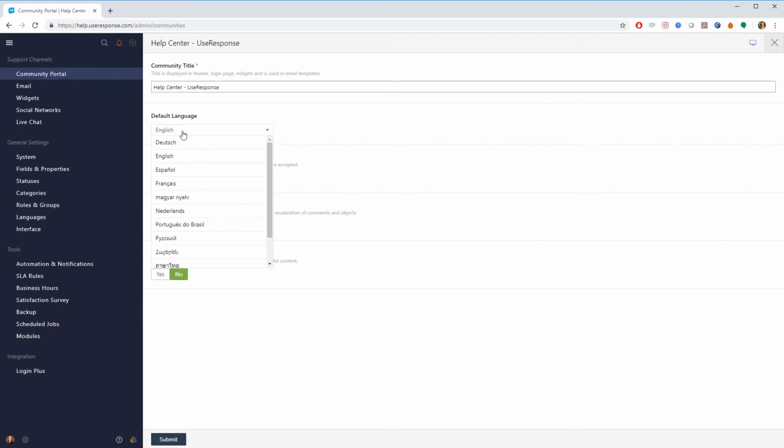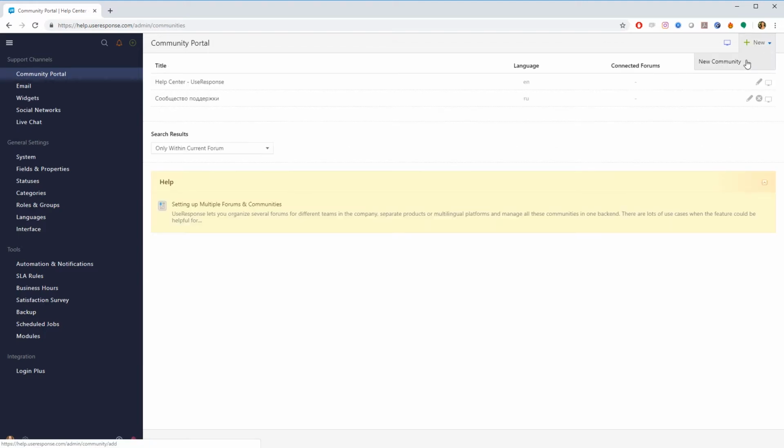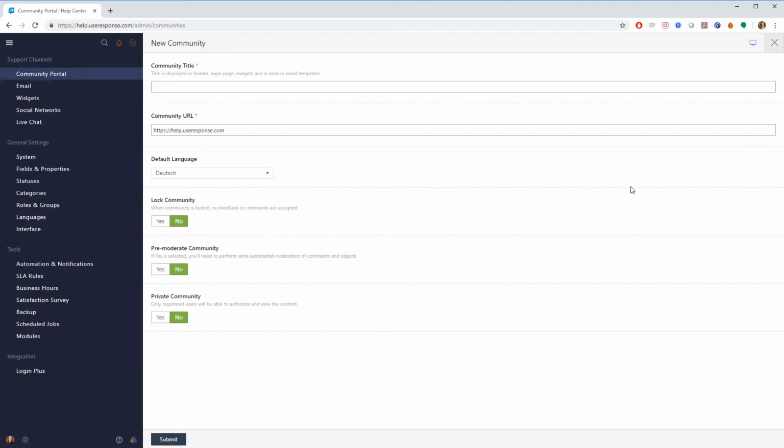You can also change a forum language for your community. But if you need to collect feedback separately in different regions, create additional forums. Multiple forums can also be helpful if you want to build dedicated portals for each of your product or brand.